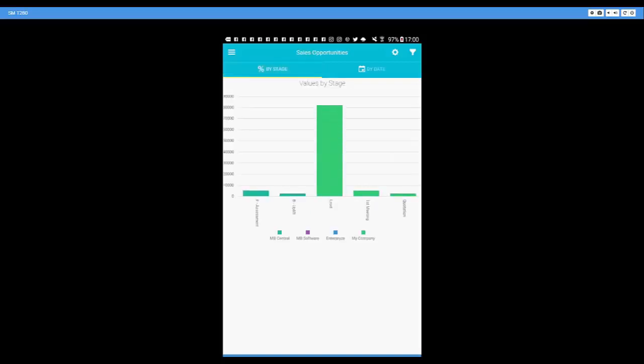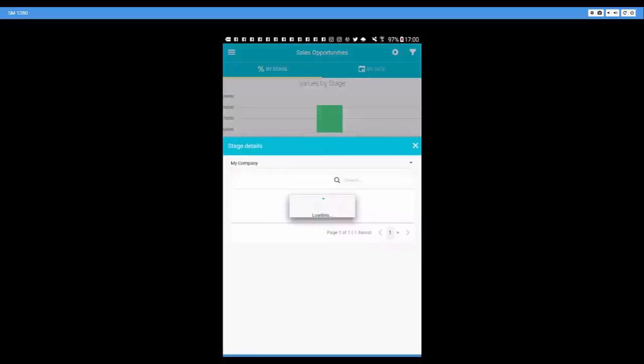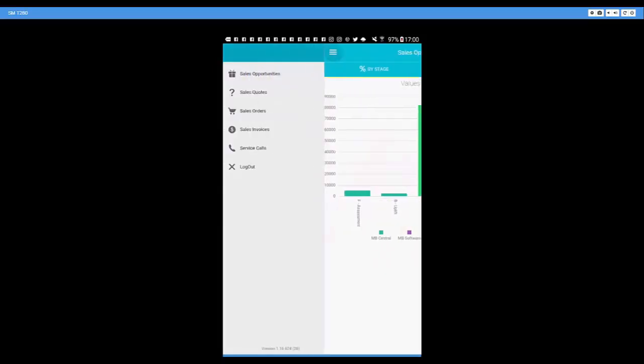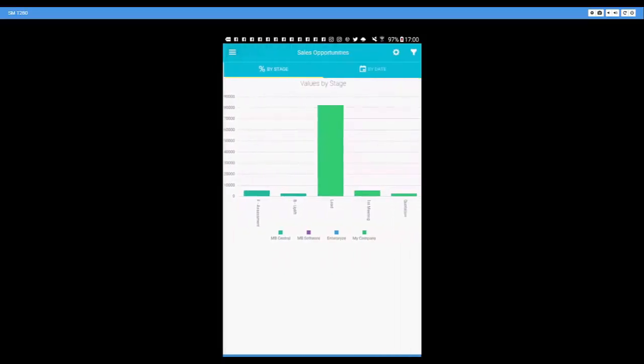Just note that in the dashboard app, you can drill down on these dashboards to view the detail of those various graphs, and you can see the detail of the particular graph that you've drilled down into. So that is the dashboard app. Both of those apps are available in the store currently.